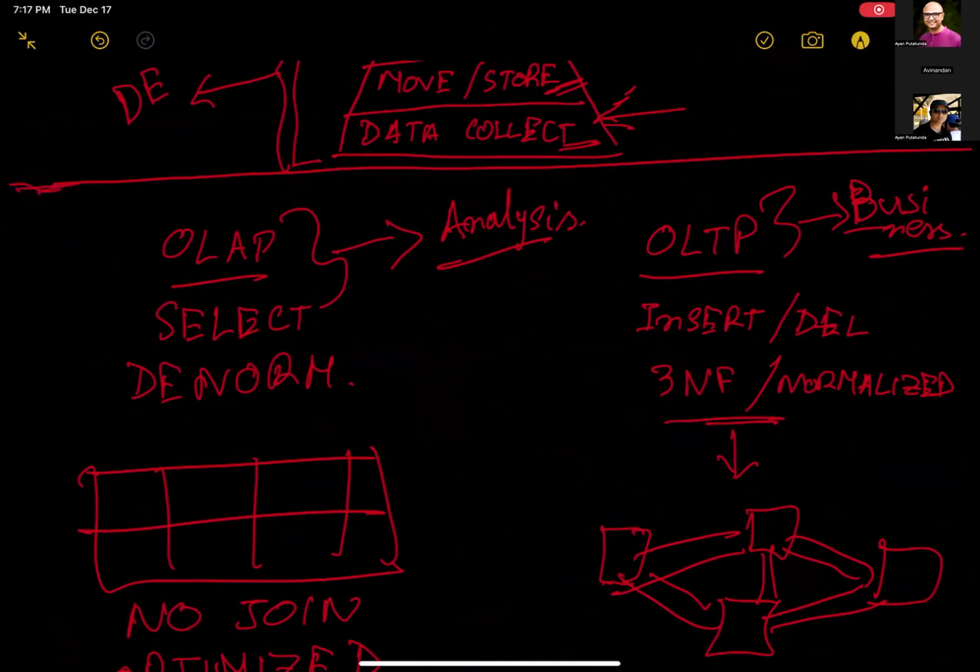When data is generated in a business scenario, it gets generated in a transactional processing system. We generally call it OLTP. What is OLTP? It is the application database. Whatever your application is, it is actually pushing that data to it.